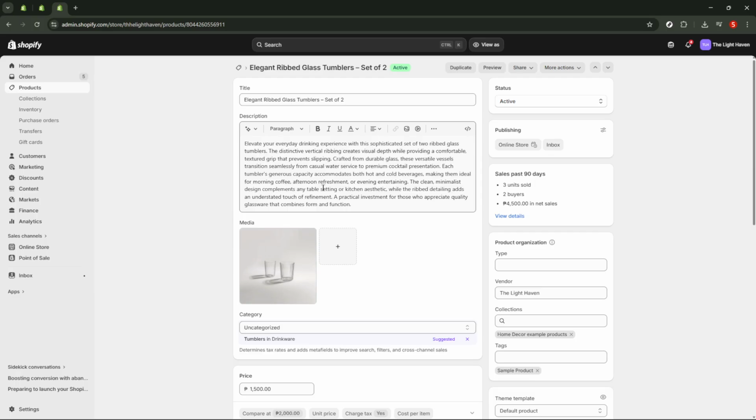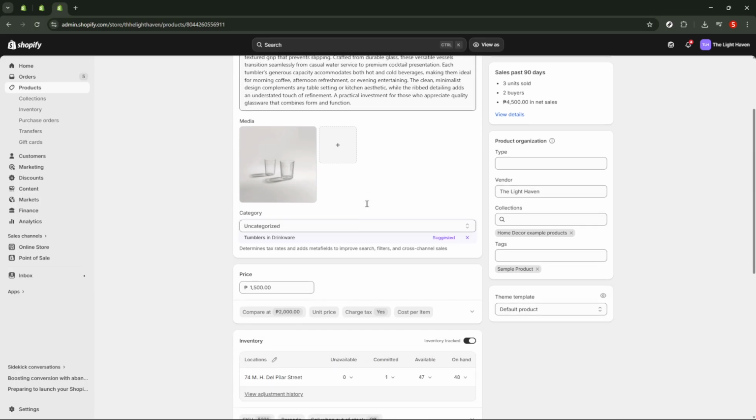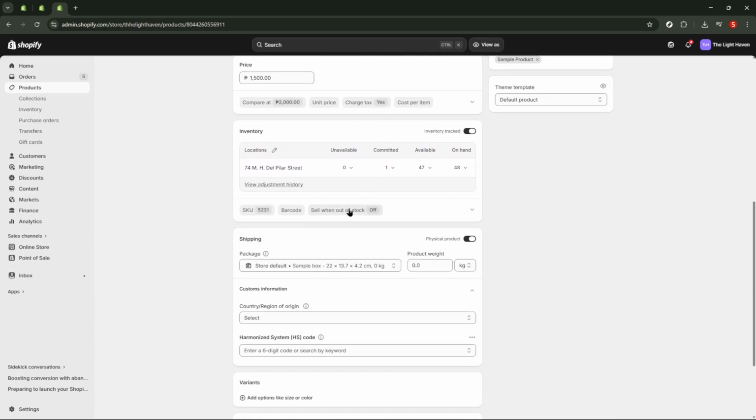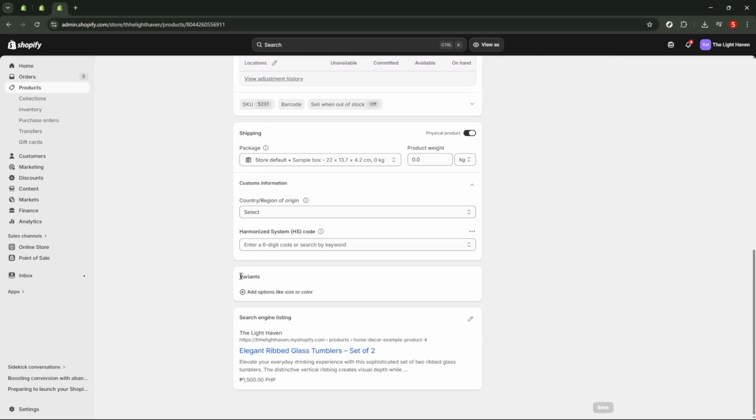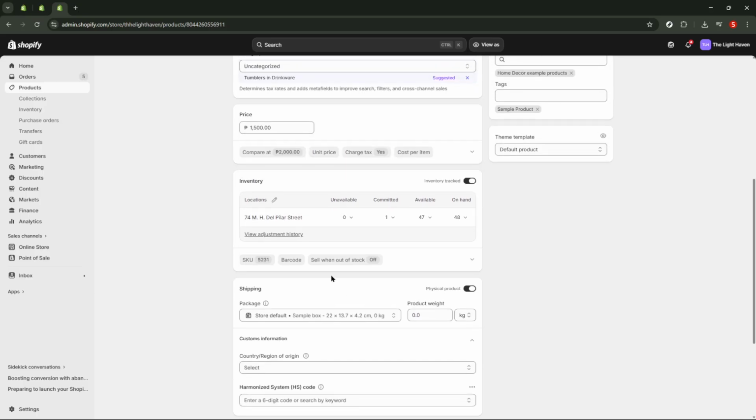On the product page, scroll until you see the section labeled Variants. If your product has only one version, you might not see a full list. Some stores have variant controls hidden until you add options. If there are multiple options, like small, medium, or different colors, you'll see each variant listed with pricing and inventory info. Click the specific variant you want to inspect to open its details panel.